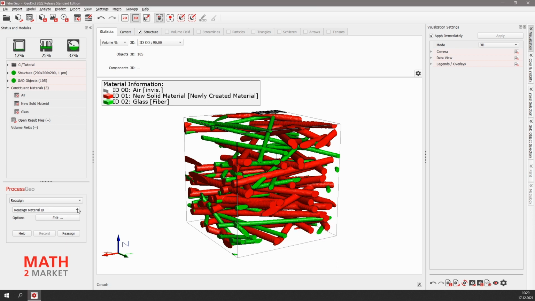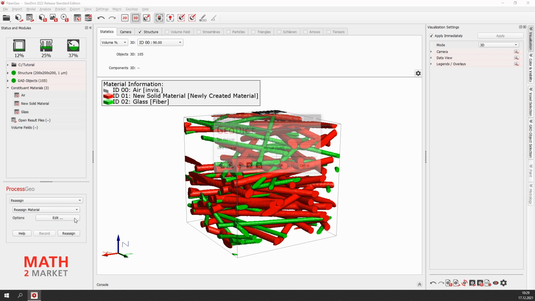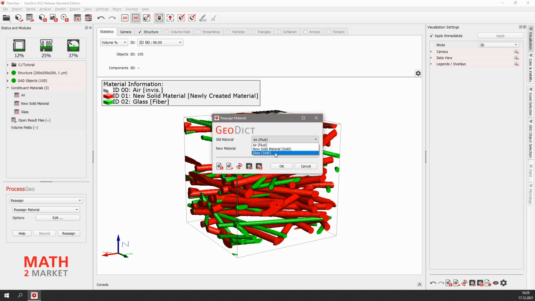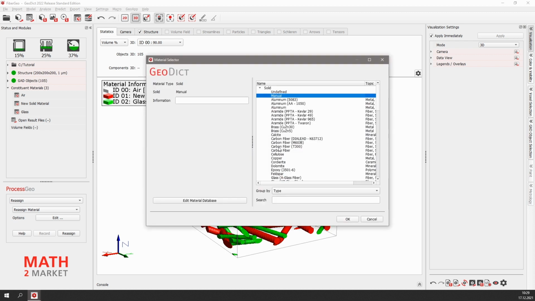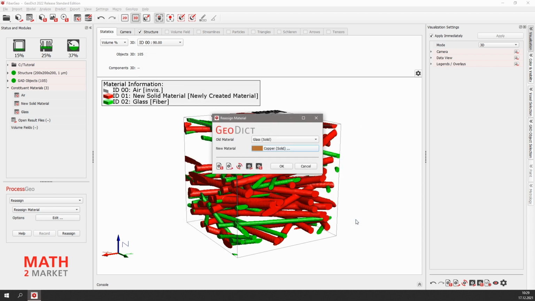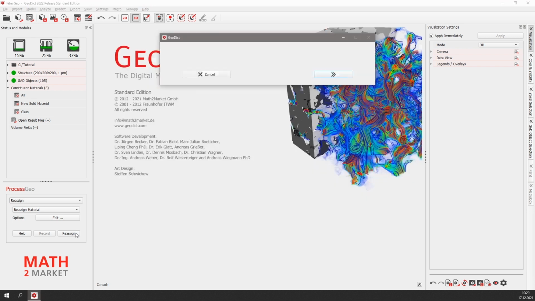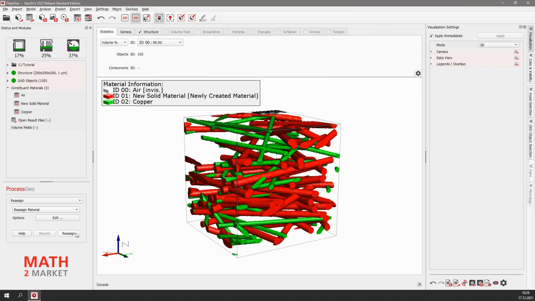The second reassign option is to simply exchange one material with another. Click Edit, and for example, for old material, choose glass. And for new material, you can choose a material from the database. I just select copper. And then again, click OK and reassign. Now all what was assigned to glass before, in this case just ID 2, is now assigned to copper. Thus, this option is especially useful if you have one material assigned to several IDs and you want to change them all the same.